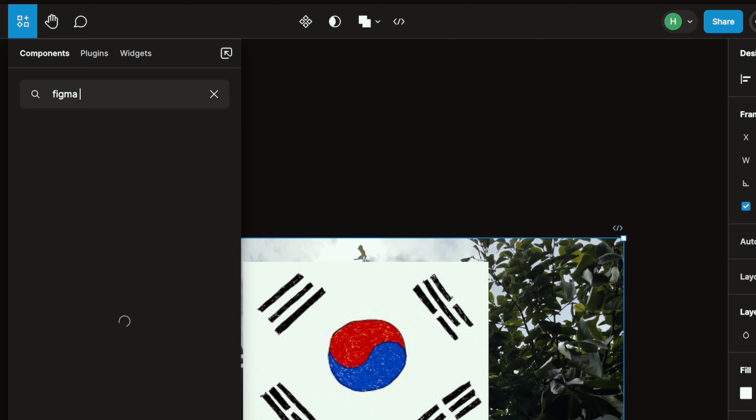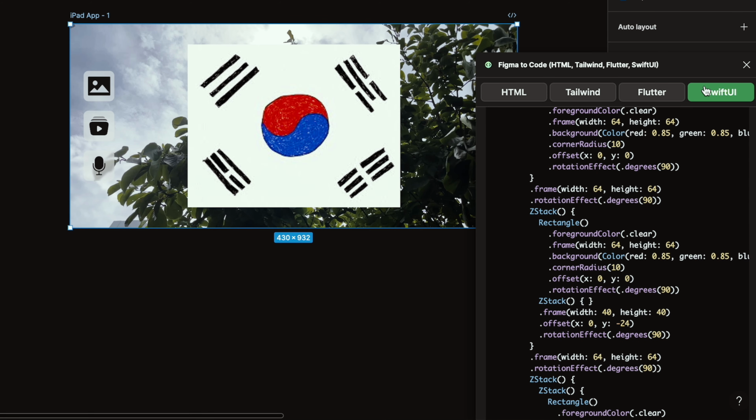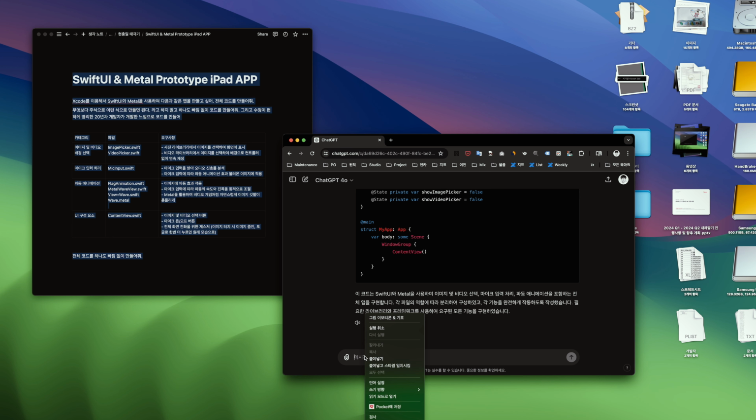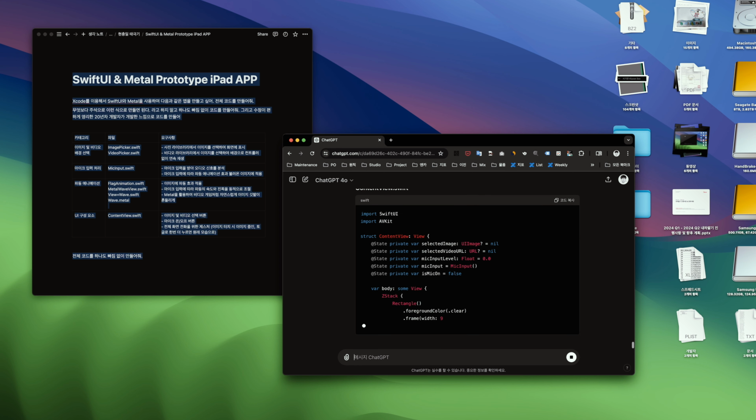Open Figma and find the plugin Figma to Code. This plugin converts the screen design to SwiftUI code. There are many other plugins, but I use this one. Copy the SwiftUI code and paste it into GPT. Ask it to put it into the content view, and the design from Figma will be applied step by step.